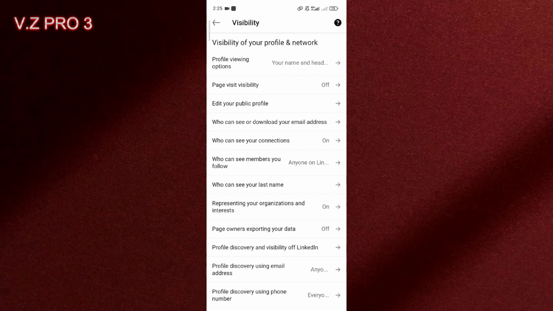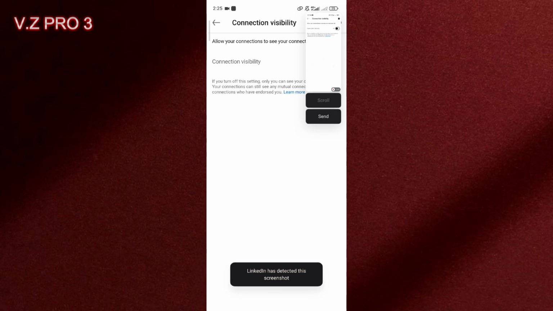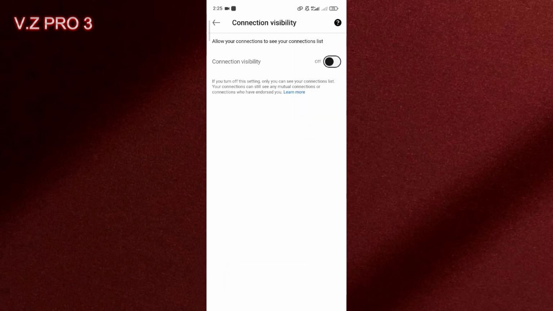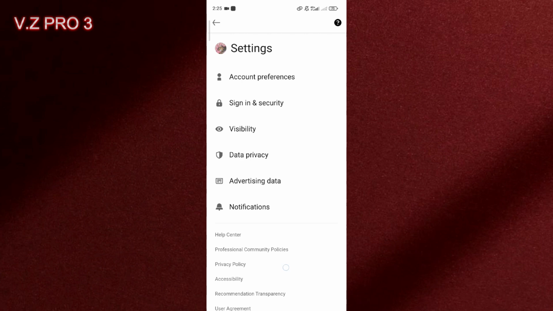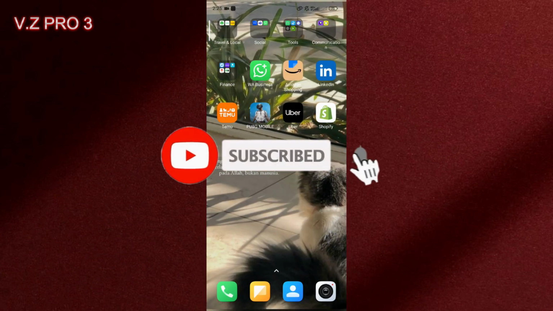We can see your connection is on. If you turn this setting off, only you can see your connection list. Your connections can still see any mutual connections or connections who have endorsed you. So you can just turn this off so no one can see your connections except you on your LinkedIn profile. It's very simple, right? So that is how to hide your connections on LinkedIn profile.